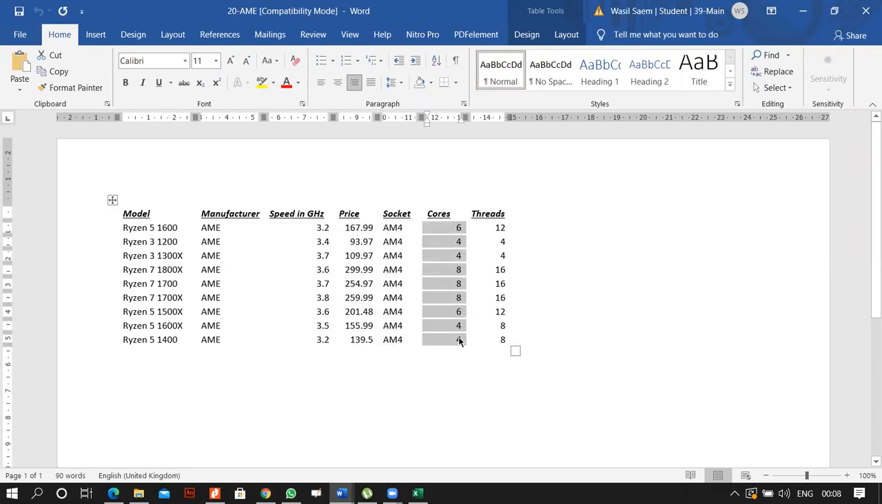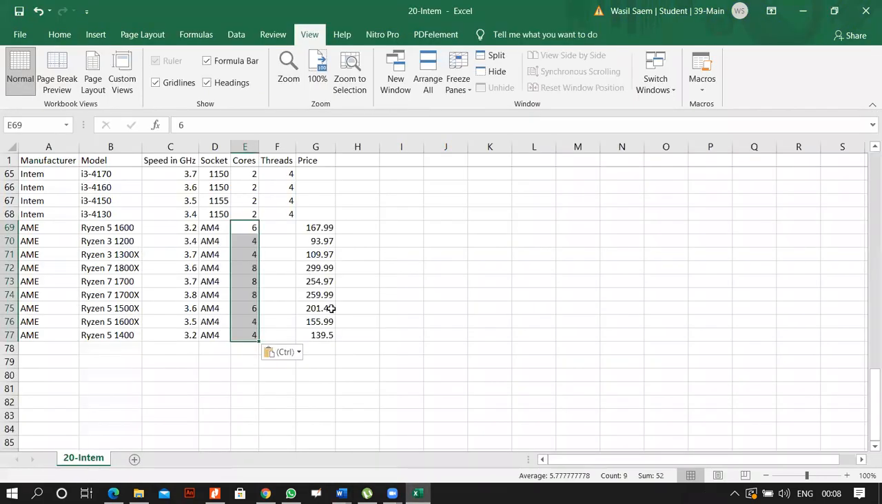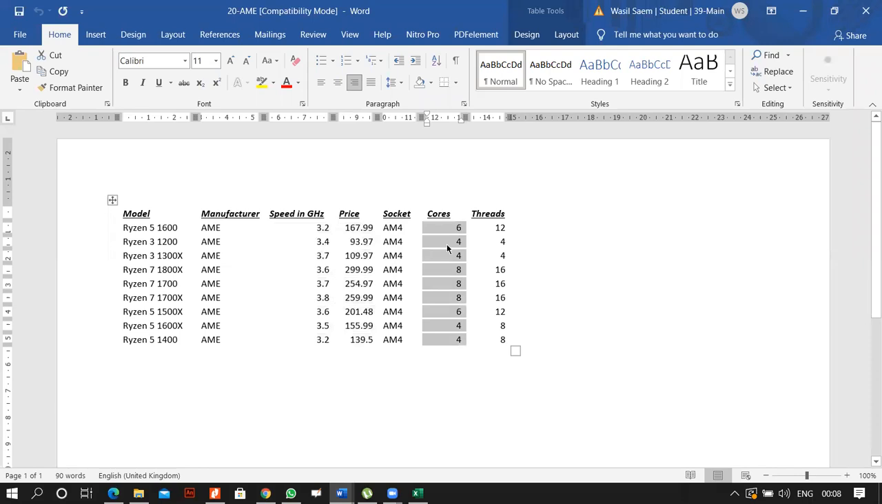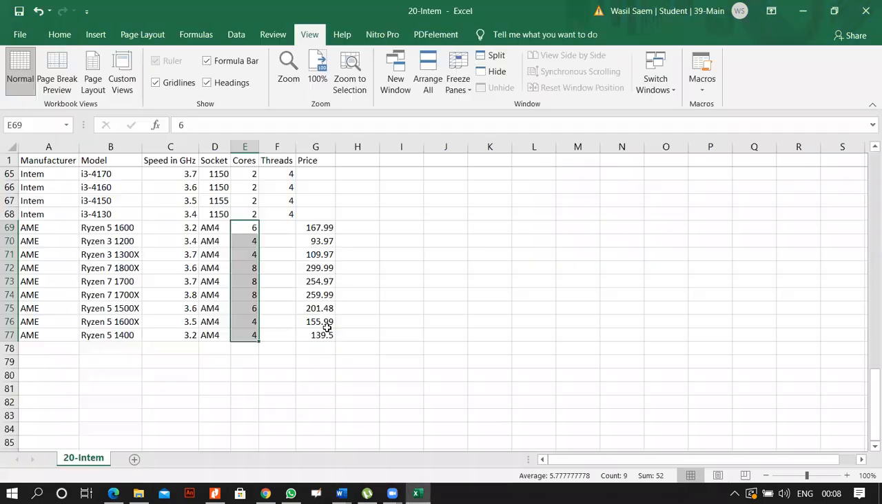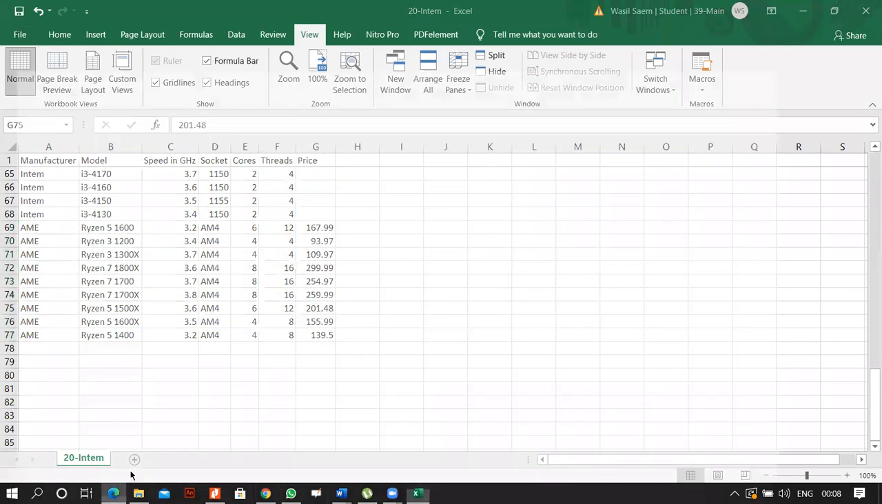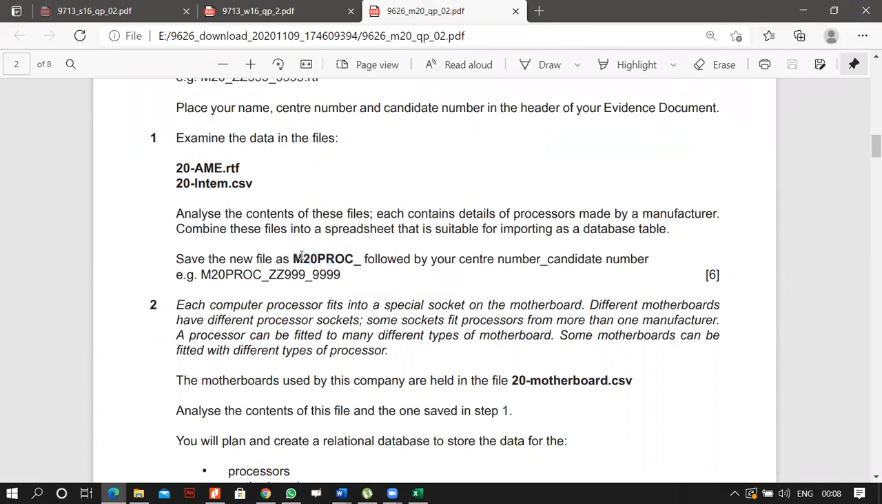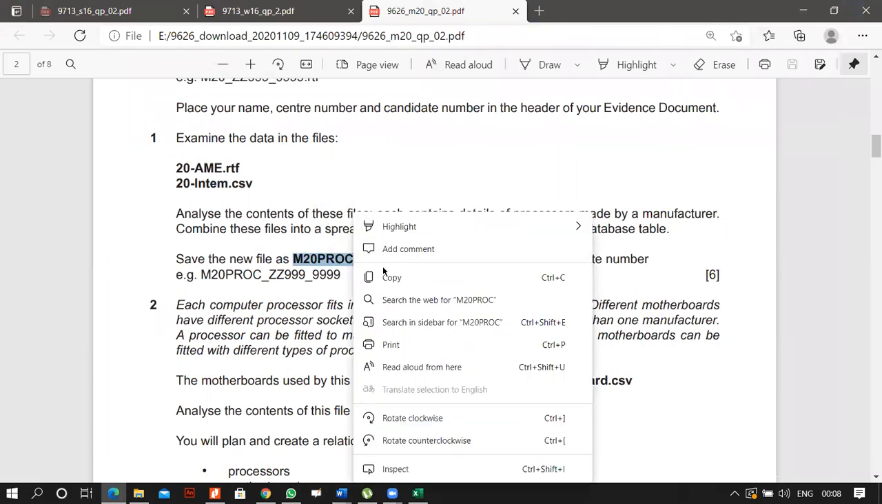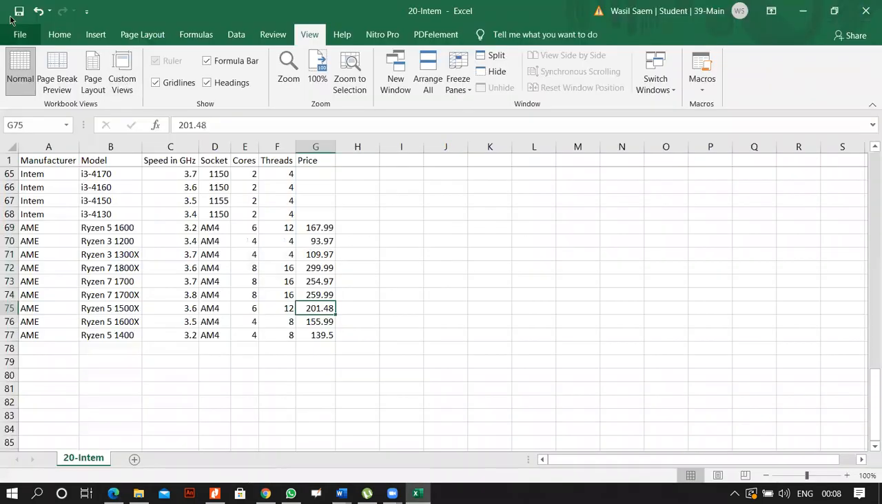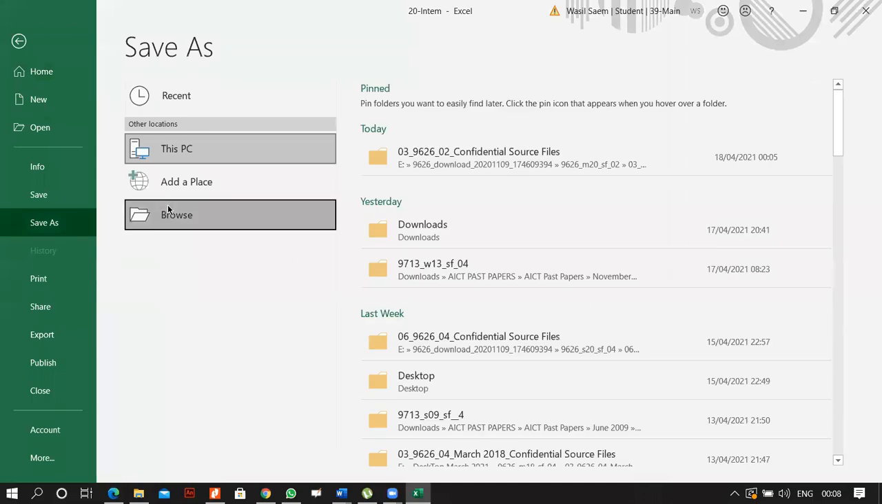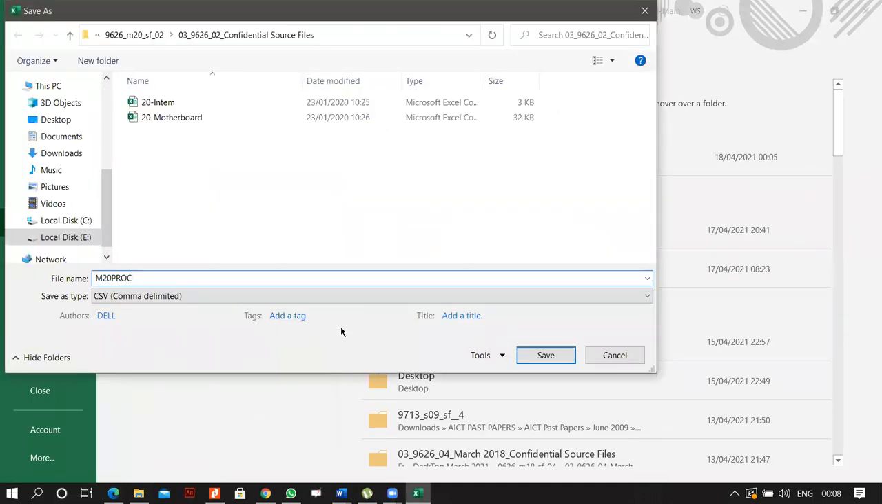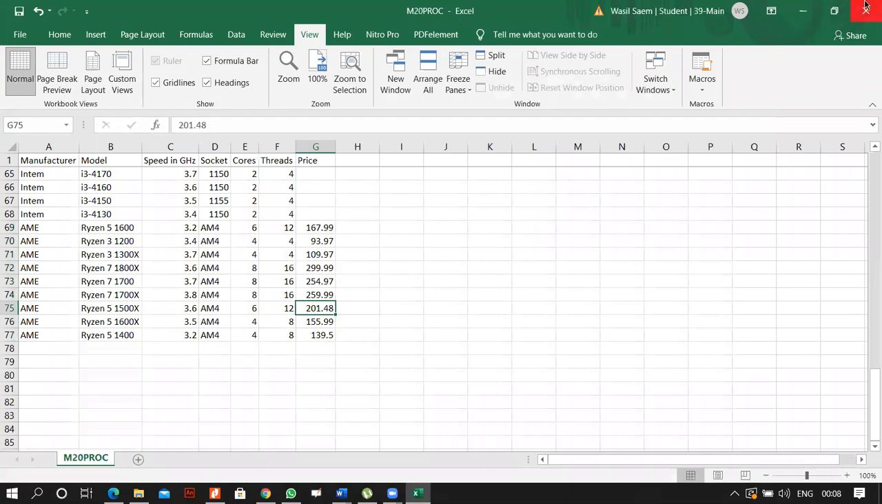How many cores does your processor have? And within cores, how many threads do you have? So these are your threads. When you talk about multiprocessing, it is because of the threading. Here we go. Once you're done with this, you're supposed to save this file as this, followed by your names. So you save it with the name as shown here. I'm going to close this file now.